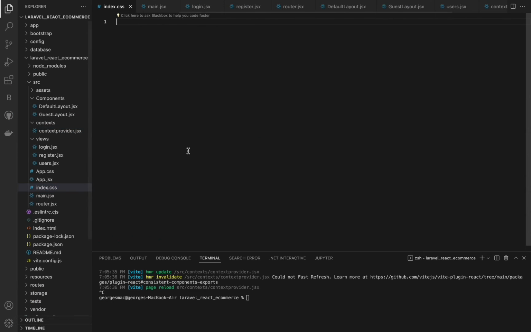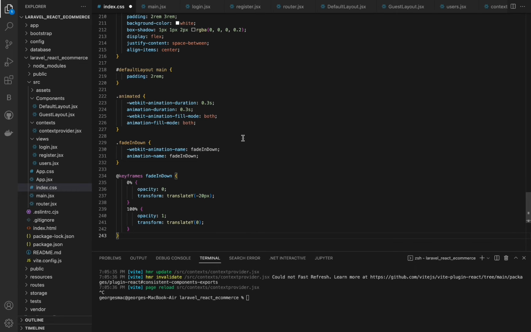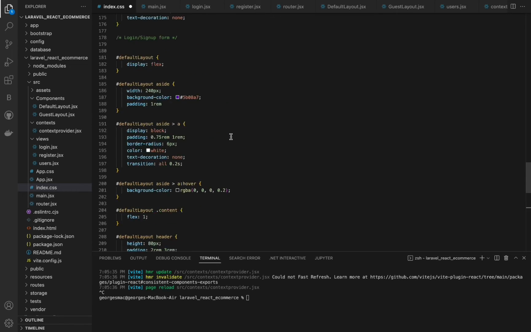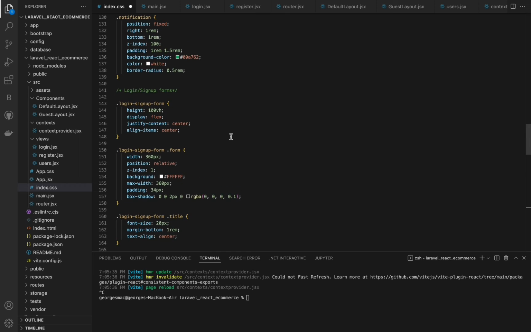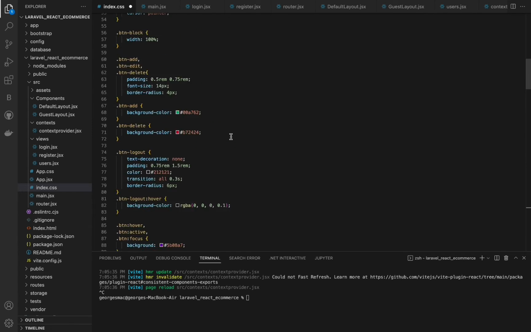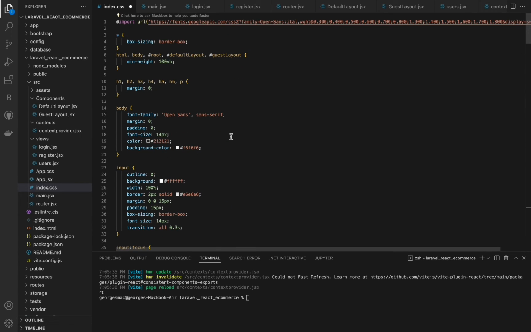Now let's go to the index CSS and paste the code of our styles. I will not write them, I will just paste them because they are too long and easy to write. There is a link in the description for the whole project and you can find the CSS file in there and copy it.